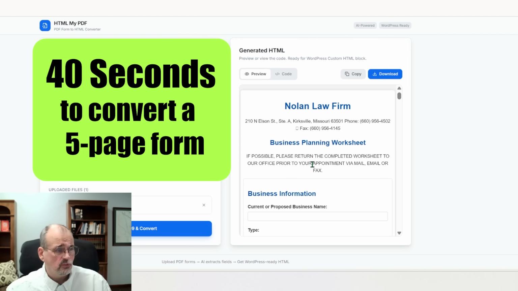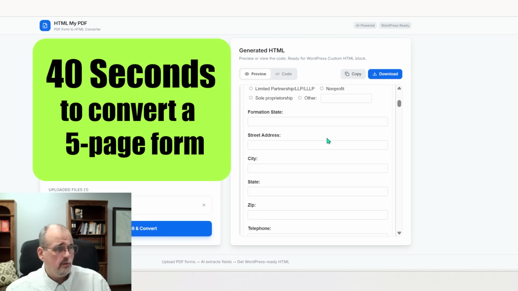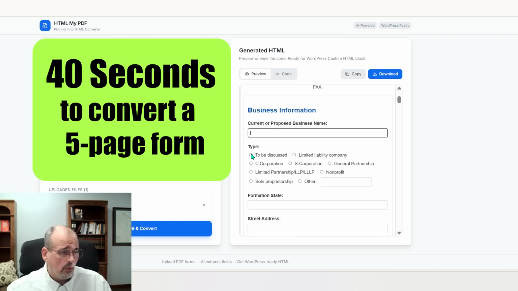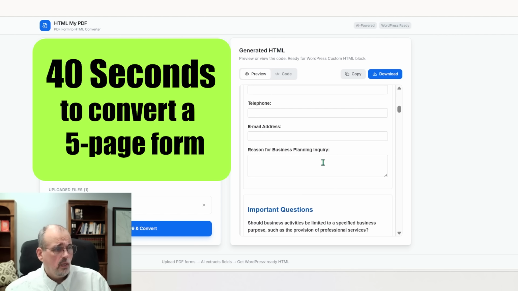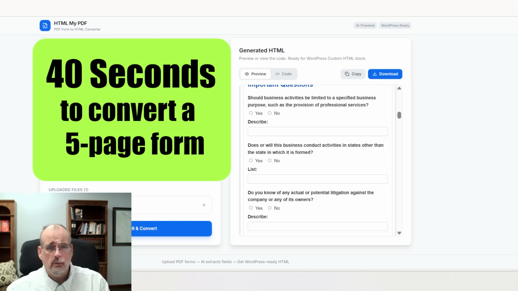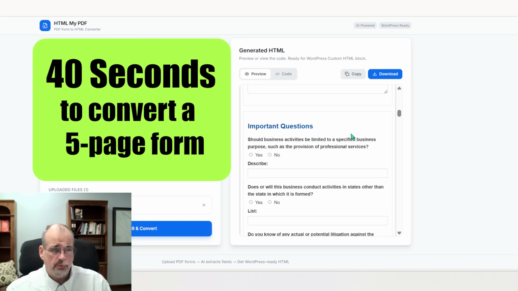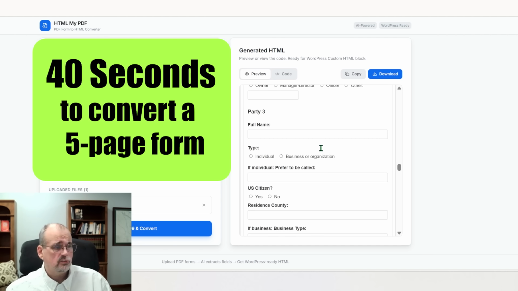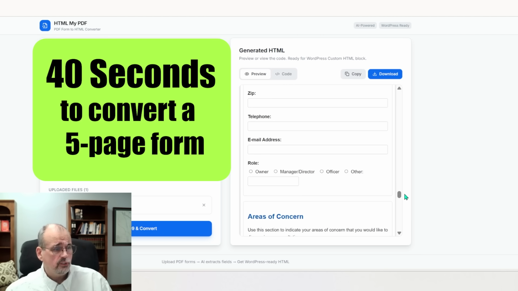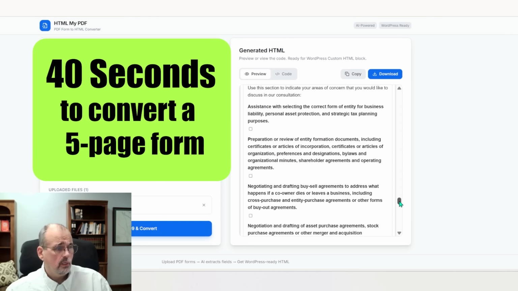Full HTML form, business planning worksheet, business name, you know, whether you want to discuss the type, a limited liability company, a C Corp, you want an S Corp, limited partnership, and plug that all in, the state for formation, all these fields that we need for our document. Look at it. You know, the important question, should business activities be limited to a specific purpose, such as provision of professional services? Okay, everything is fillable and properly formatted. Names, dates, all the information needed to be able to file it when we're done.